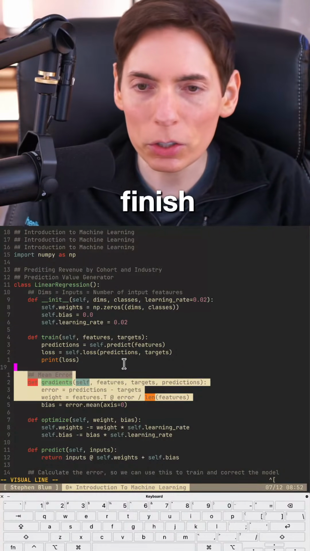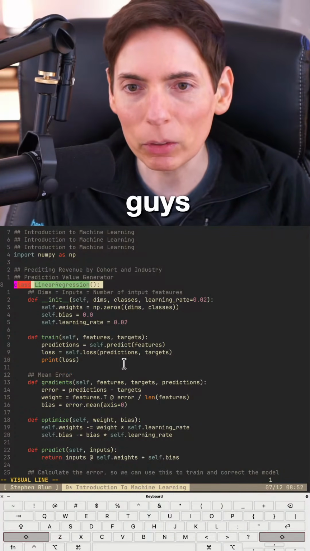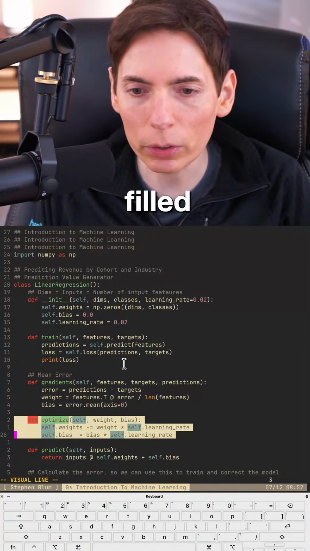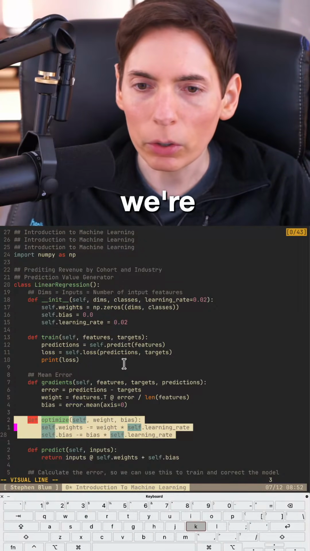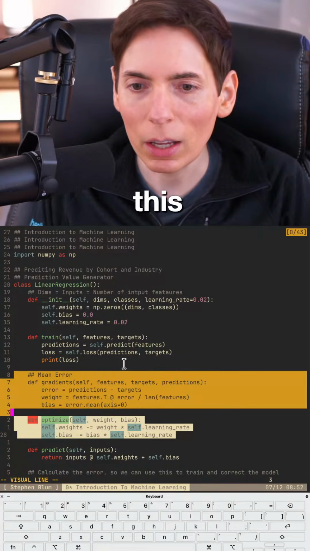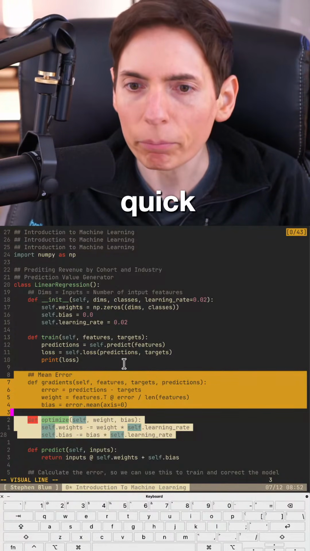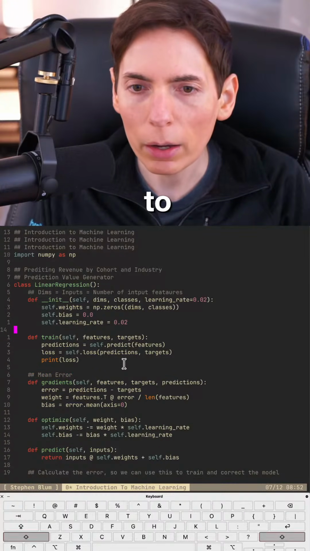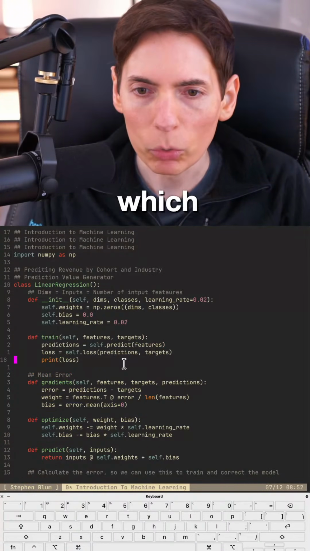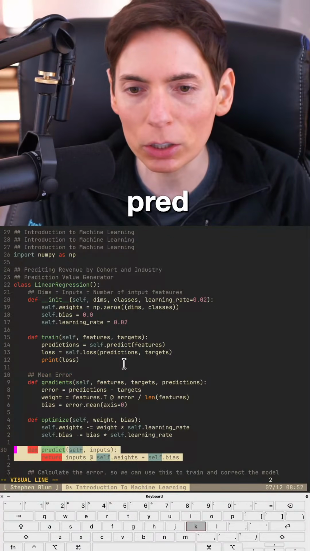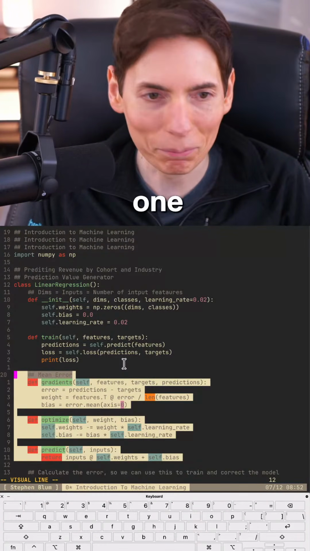We're going to finish our linear regression today, you guys. We just filled out our optimization function. We are also going to finish this gradient function, which I believe we're very close to finishing really quick. And then we're going to create our training function, which needs to use our optimization, gradient, and prediction functions all in one.